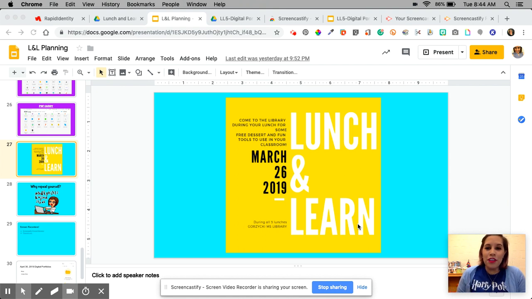So the wonderful thing about Screencastify is that it is a Chrome extension, so it is synced to your Google Chrome account or to your Google Drive account. So this is a Chrome extension, so I can install it on my Chrome account. And it would be up here.